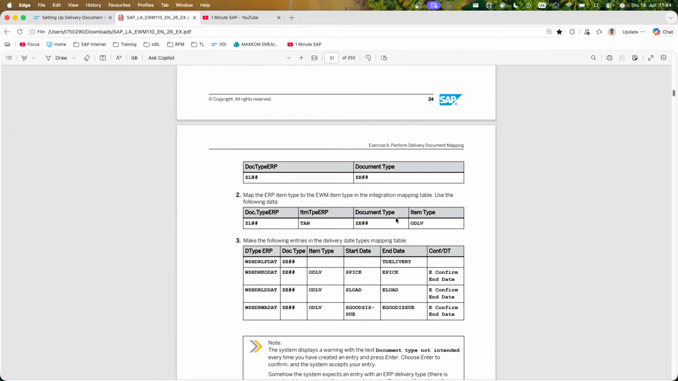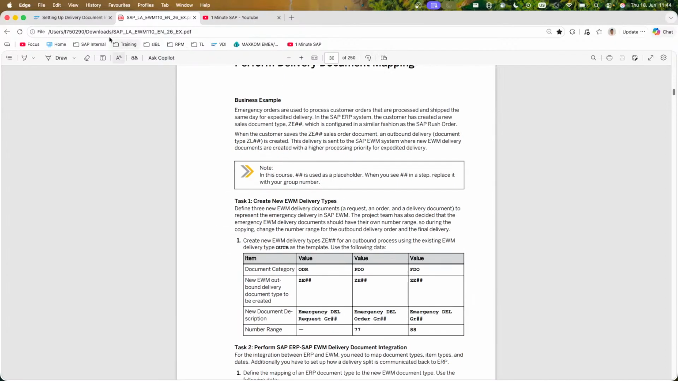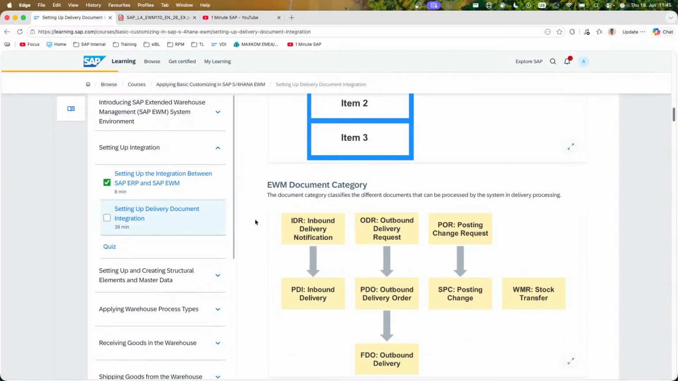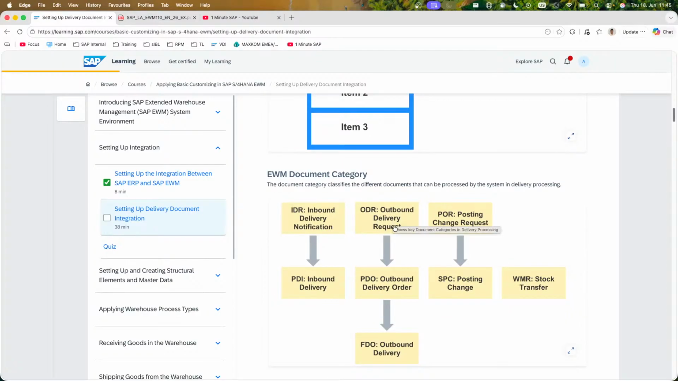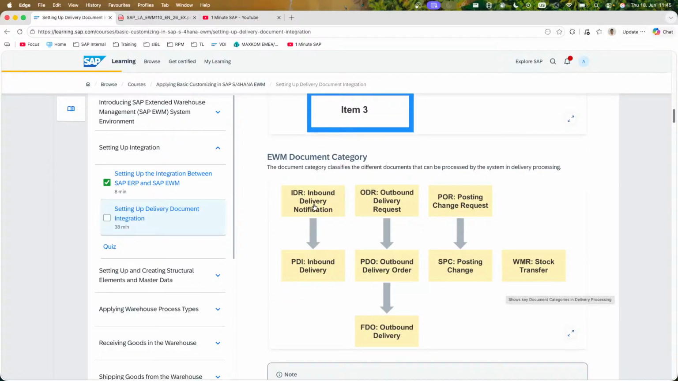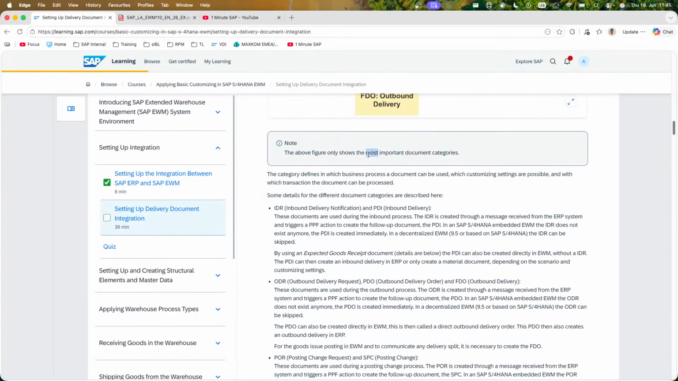Have document item type is about delivery, yeah, and we don't have any item category here, at least for now. Okay, EWM document category, as said, we have notification, we have request, we have order, we have outbound delivery, and for posting change, we have also posting change request and posting change itself, and the stock transfer. Only showing the most important document categories. All right.